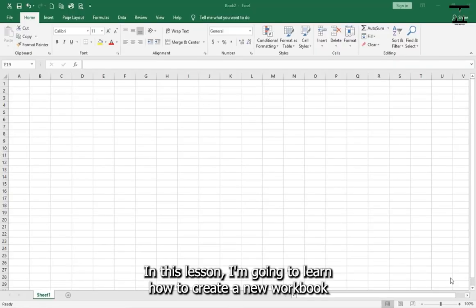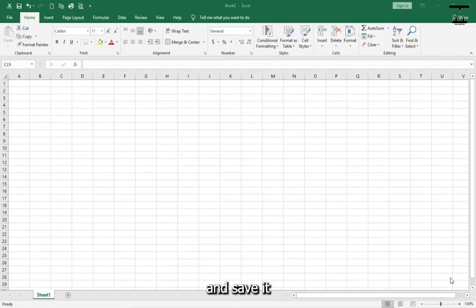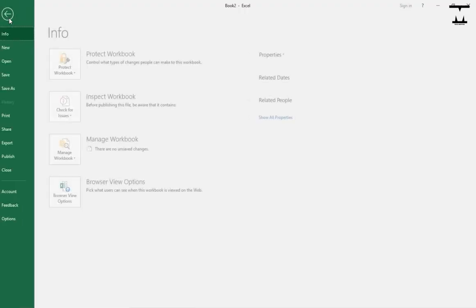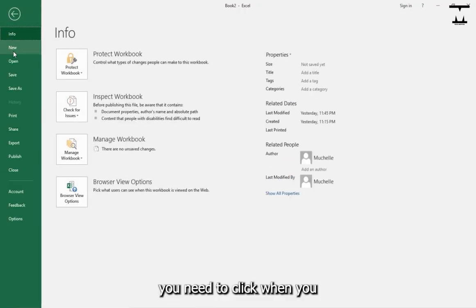In this lesson, we're going to learn how to create a new workbook and save it. If you go to the File menu and click on File, you need to click on New.